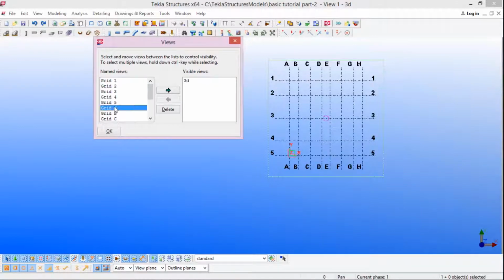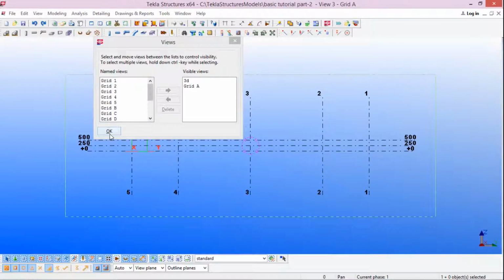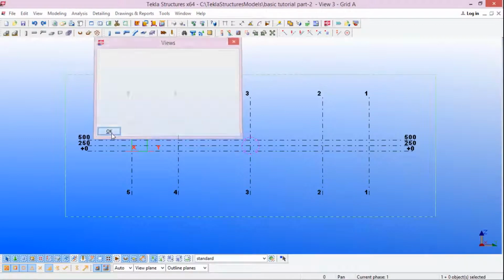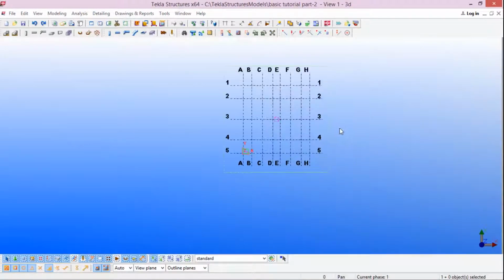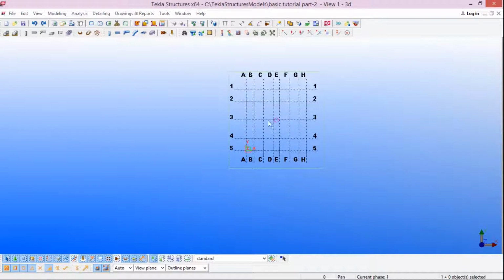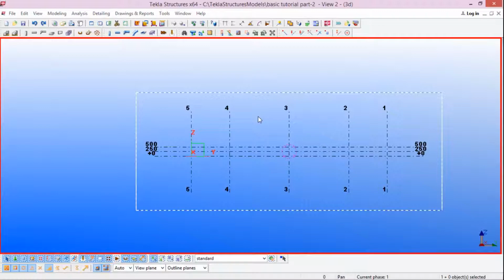Grid A, any grid views we can get from here. So this is the view along grid lines. Now if you want to go from one view to another view, you can press Control Tab, then you will get the different views that are available in your window.